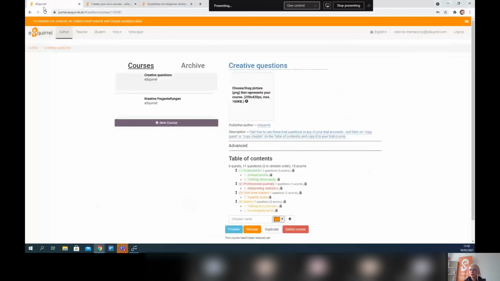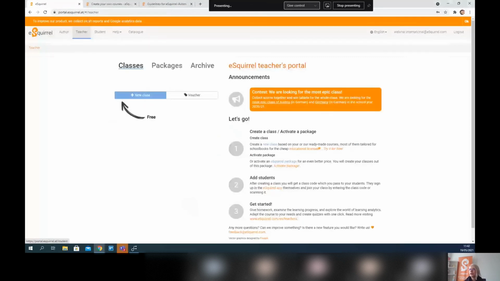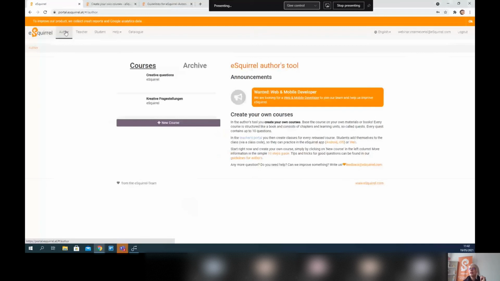If you log into the eSquirrel portal, it normally starts at the teacher's portal. That's a classical kind of view where you can create new classes with our official courses, with the books we already have. You could also take quizzes yourself in the student view. That's how it starts. But here on the top left, you see the authors tool as well. You can create your own little courses there. That's how it works. It would also work like that if you are a publishing house, for example.